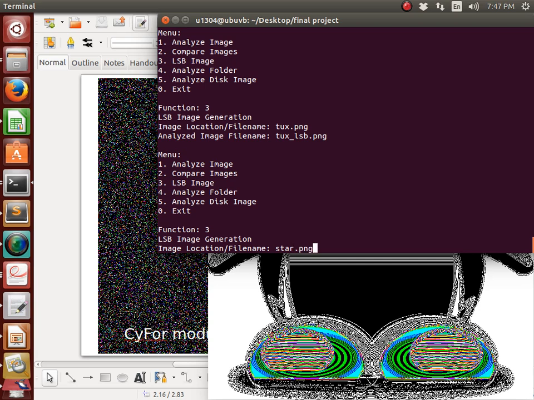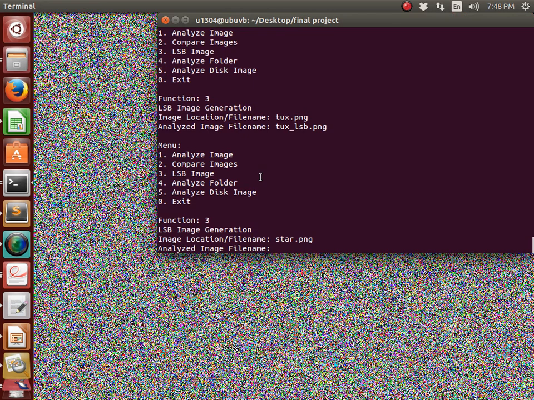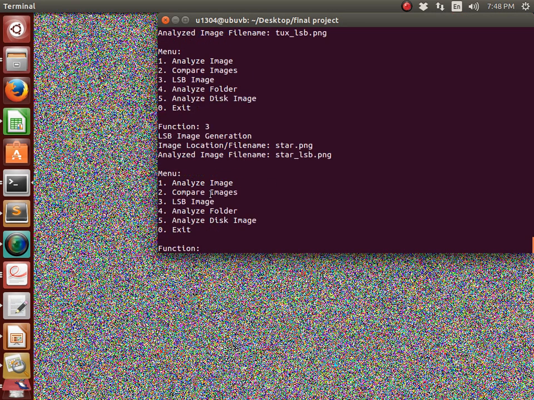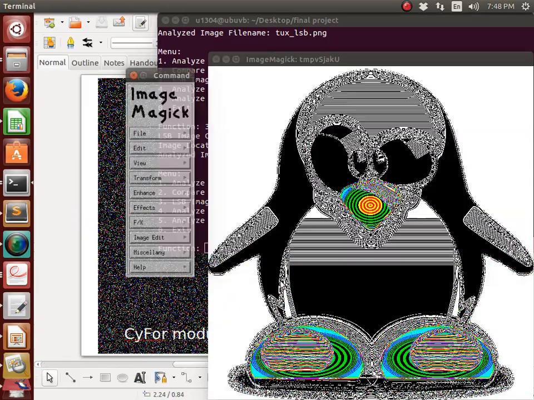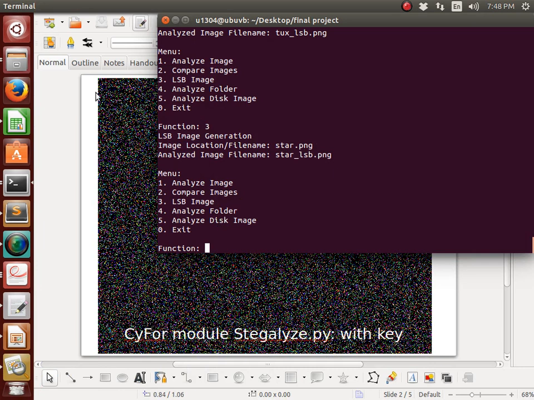And then let's create another LSB image for one of the more complex ones. That's star.png. And you can see this one is just all over the map. There's nothing of any significant use to us here. And this is just the cover image. There's nothing actually embedded in this, and this is the level of chaos that you see in that module.